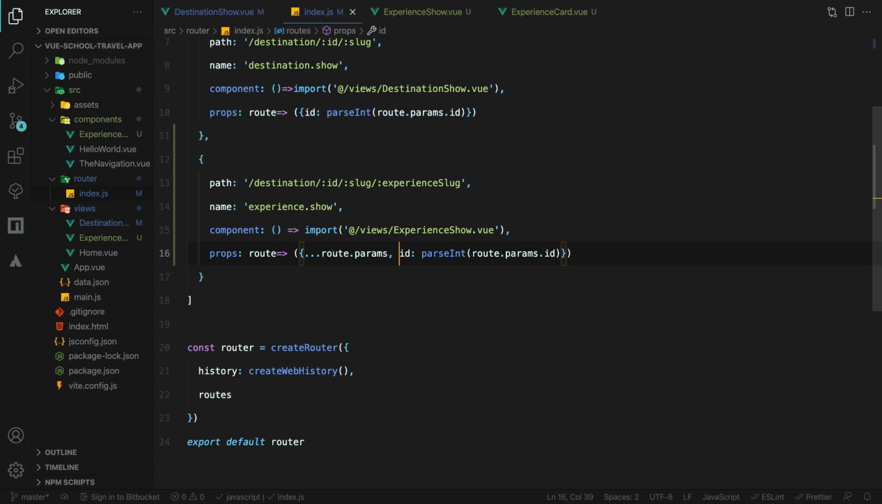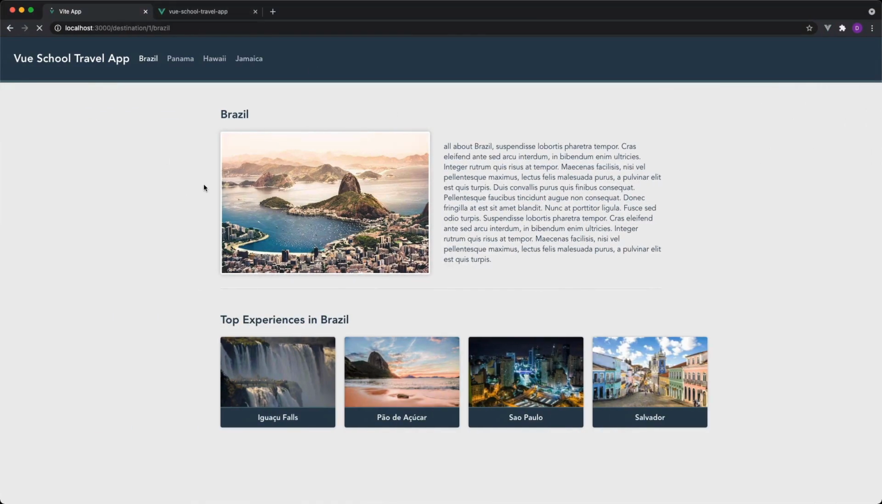Let's also do this in the destination show props function above. It didn't really make any difference because ID was the only prop necessary on the page. The slug was only for making the URL pretty, but we'll spread the props there just to make things predictable in the future. Awesome. Let's check it out in the browser. Clicking on an experience takes us to the experience page.